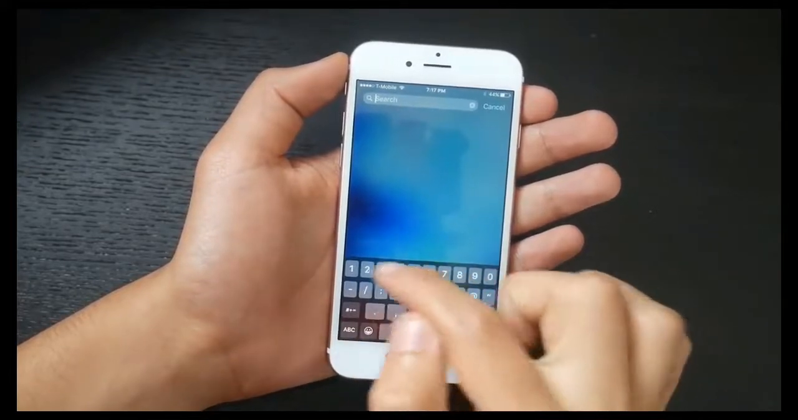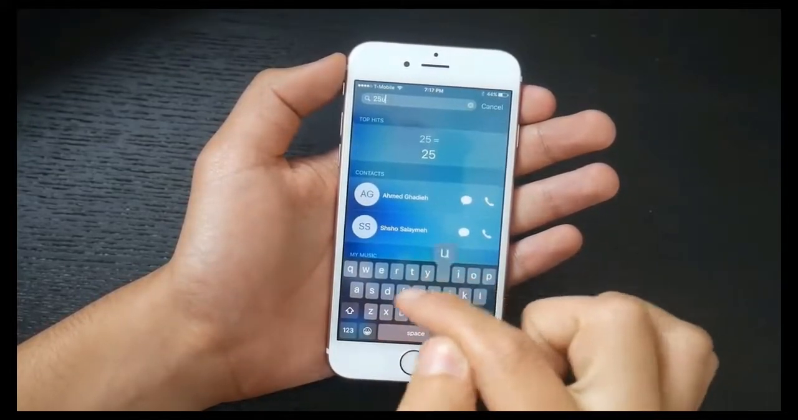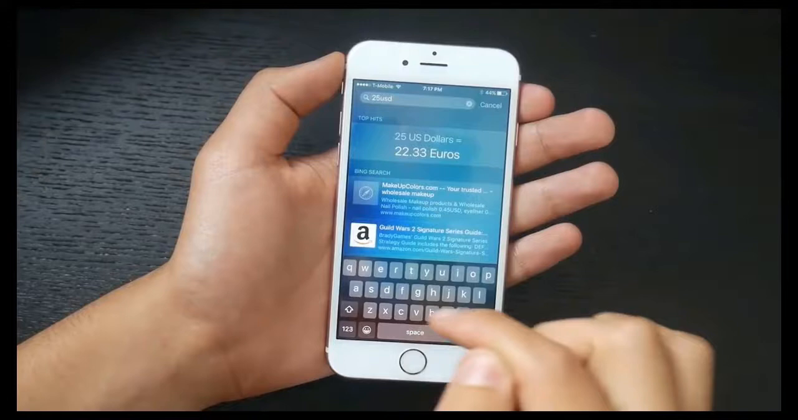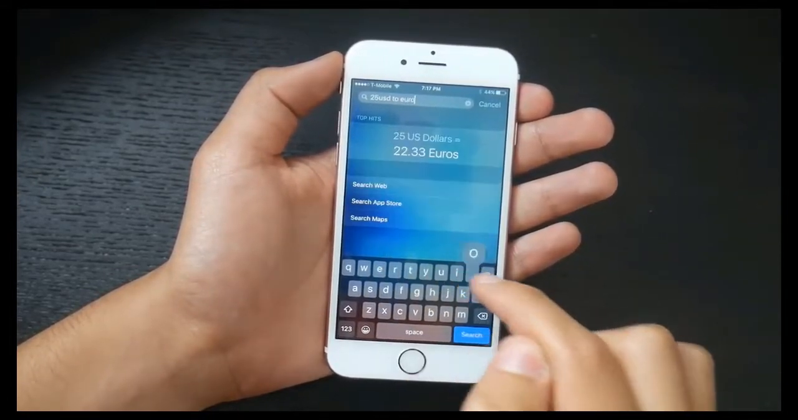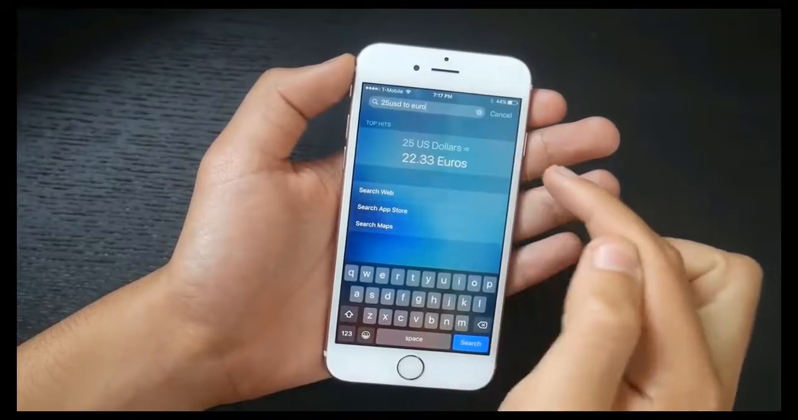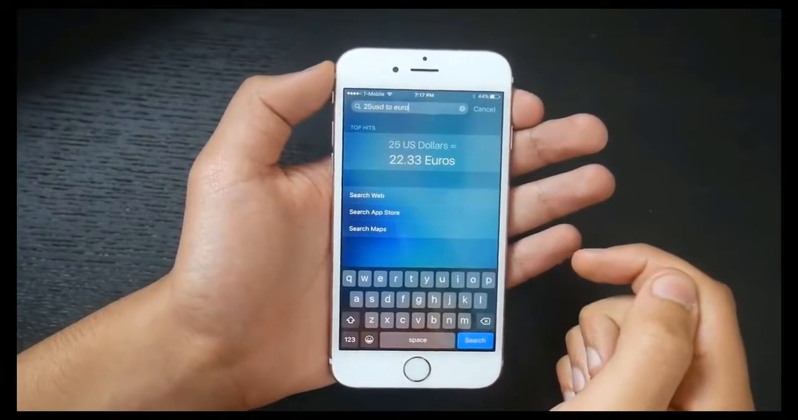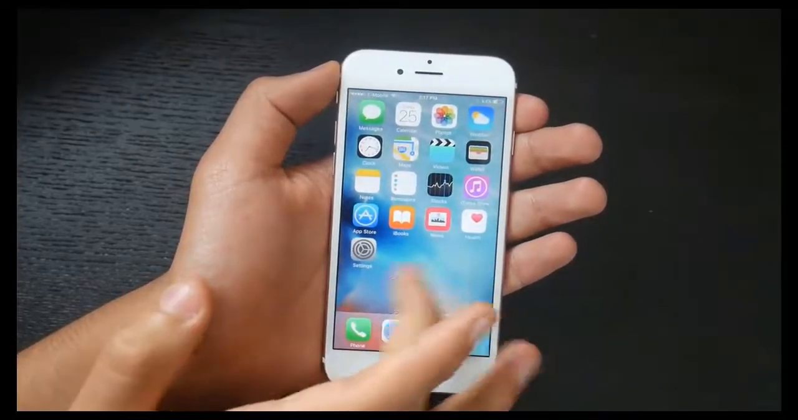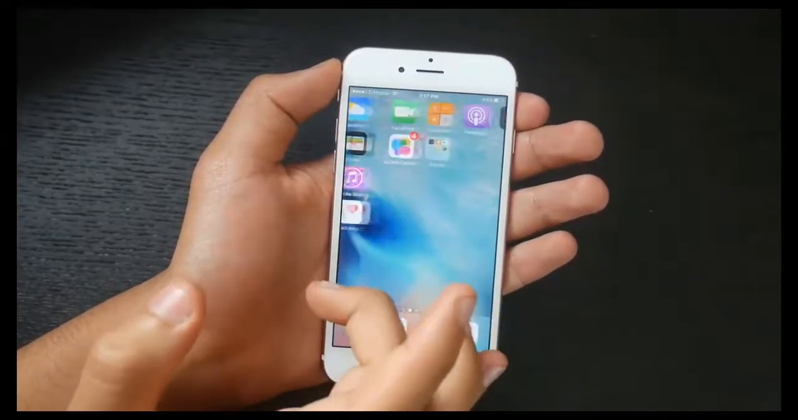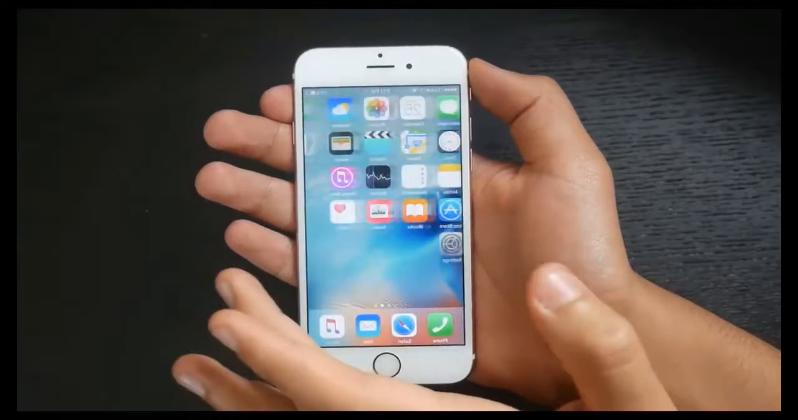So let's say I wanted to take 25 USD and make it to euros. And it shows me that 25 US dollars is 22.33 euros. It's a cool little feature over there in the iPhone 6S. It makes it pretty easy without having to open the calculator app or another app that does currency conversions.